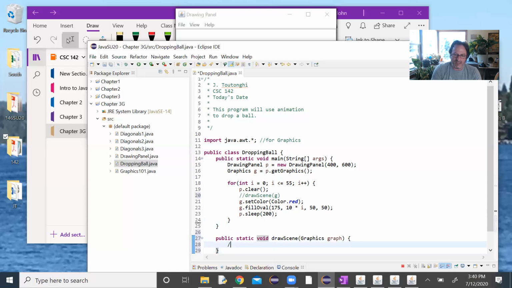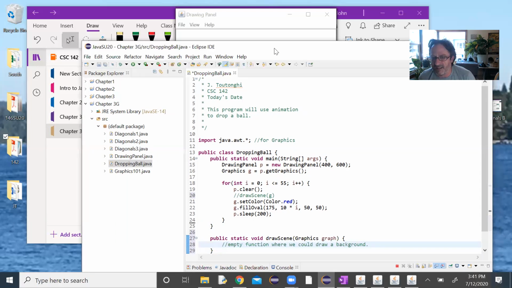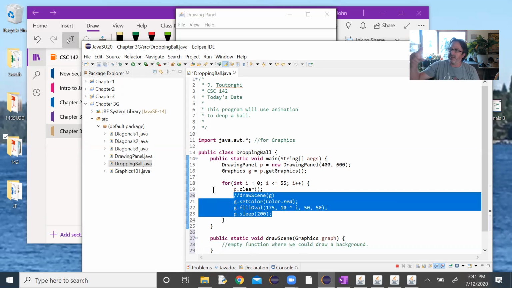It's an empty function where we could draw a background. So this is how I could animate a scene. Obviously the dropping of the ball is a rudimentary animation, but you could have a scene around it and you could imagine that ball being anything, right? It could be a hot air balloon coming down, or it could be the sun coming down, and it could come at an arc or whatever. And each time you went through the loop, you would clear the scene and then draw the scene and then do whatever animation you're doing and then keep looping through, and that would do the animation.